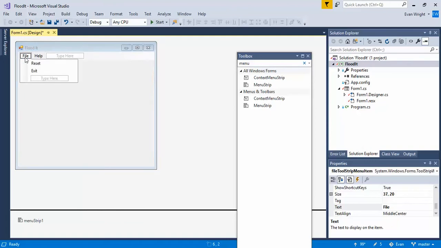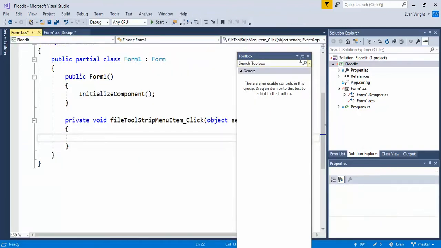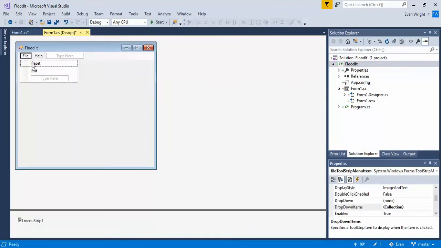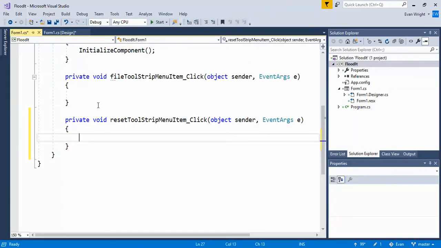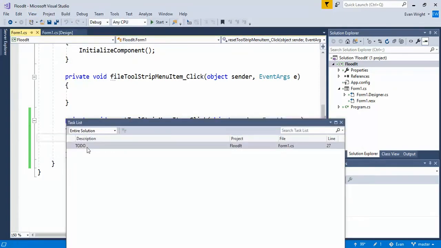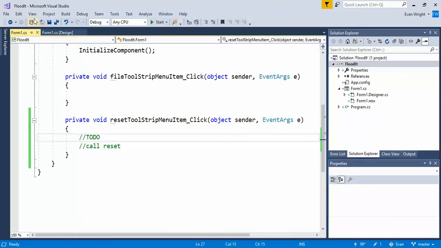So reset, file tool strip menu item click. Did it not give my thing names? Oh no, reset. There we go. Call reset. I'll put in the word to do here up top, because maybe I'll find that in the task list later, right? So if I go up to the view menu here and I select the task list, you'll see that it'll show me, oh, there's something to do on line 27. All right, so what else did we have there?